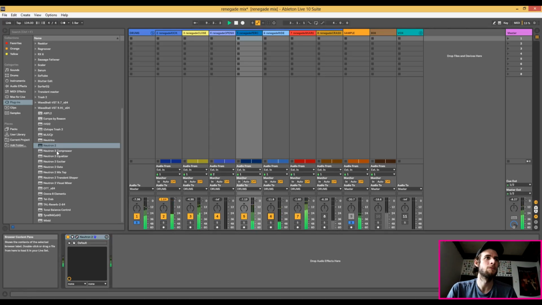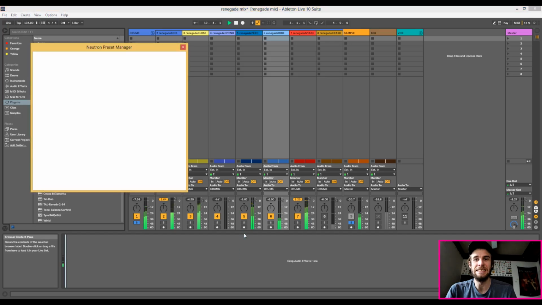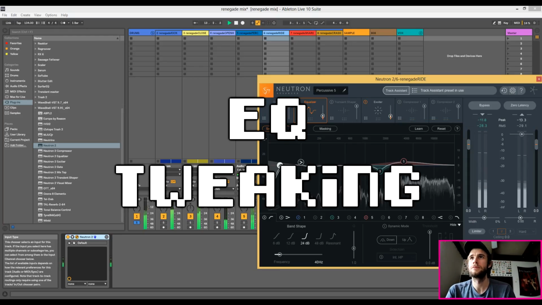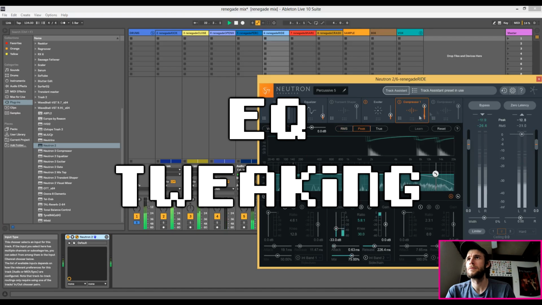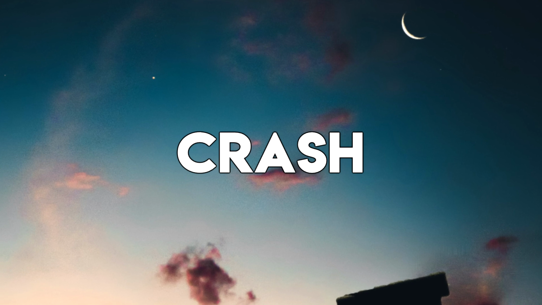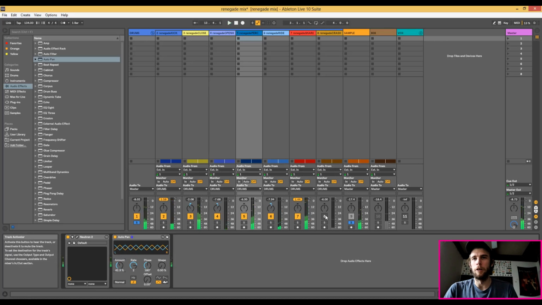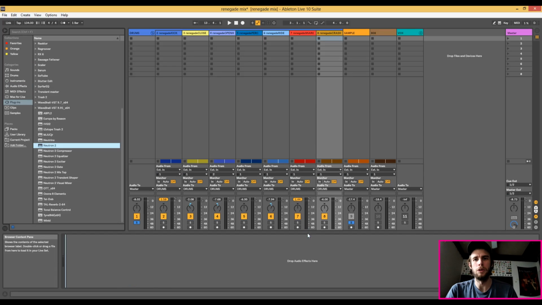Let's bring in the ride. Same dealio, we're doing the track assistant again. Okay, let's adjust the settings a little bit. Okay, now we're gonna bring in this crash. We're gonna do Neutron 2 again. We're gonna do the track assistant again.